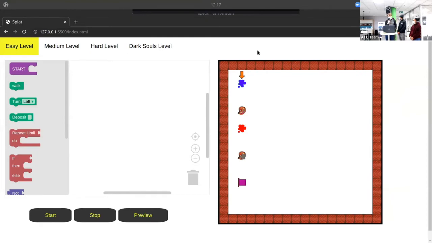So this is the easiest level. This was originally our testing level. We had an easy level, but that's now the medium level. So I'm just going to quickly show how you interact with the game.